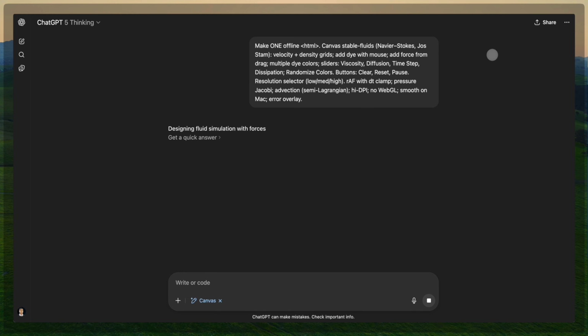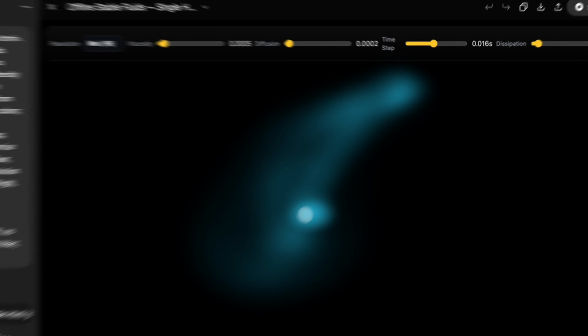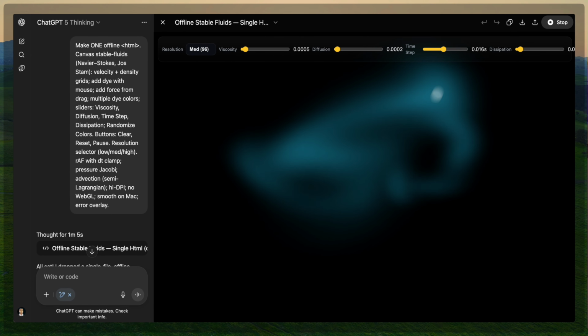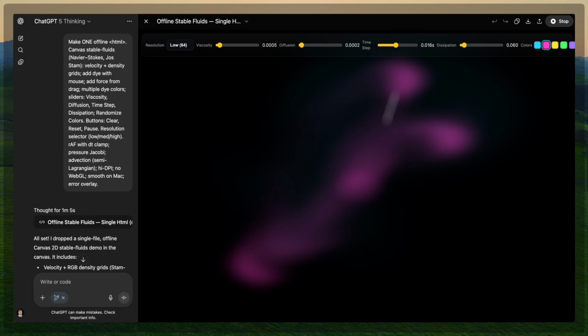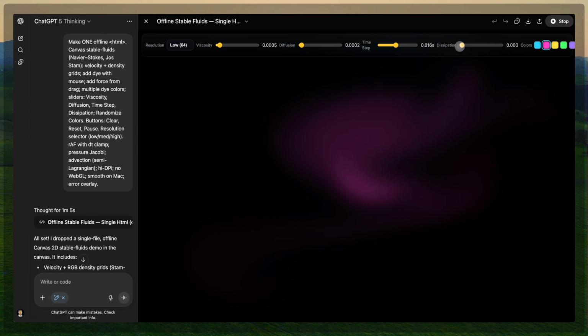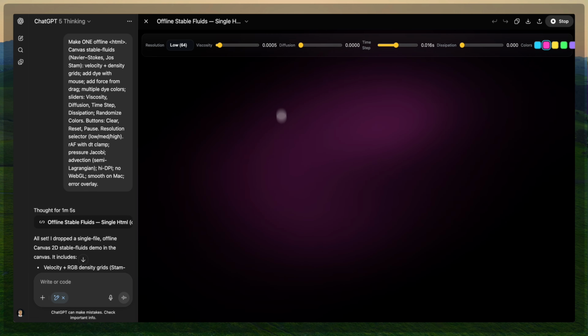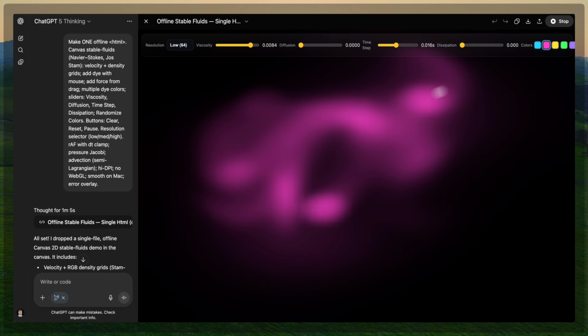Then we have stable fluids. We asked for a fluid sim with dyes and sliders. Under the hood, GPT-5 sets up velocity plus dye fields and runs stable advection and diffusion steps in a ping-pong pair and clamps dt to avoid blowups. Then why this matters is it grabs a proven method and keeps it interactive.